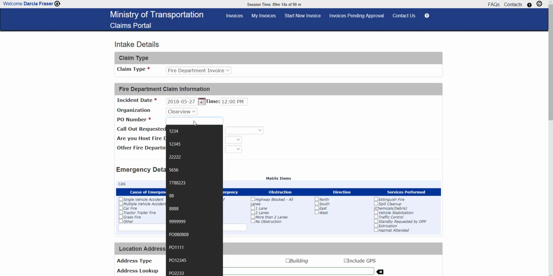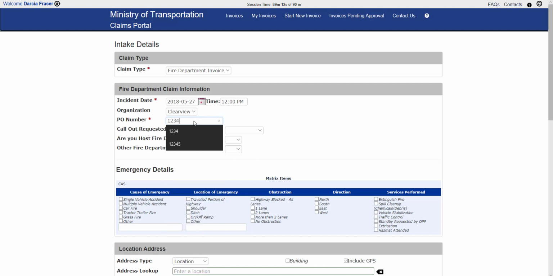The PO number is a mandatory field and is where you can enter your own internal PO numbers. This value will be used to track invoices moving forward. Using the drop-down list here, you can identify who the callout was requested by.